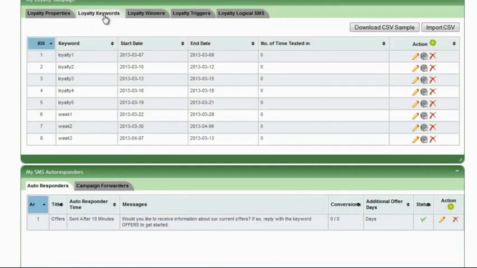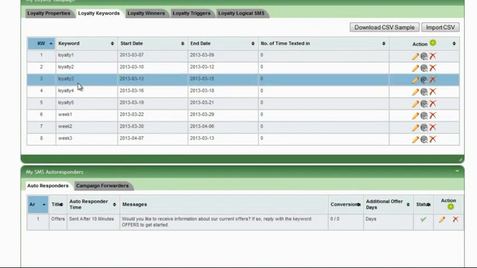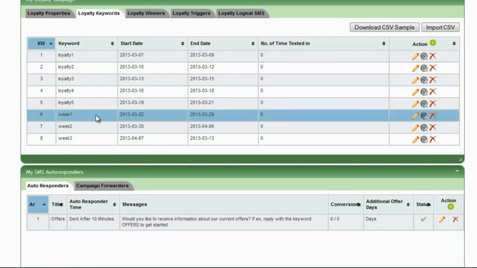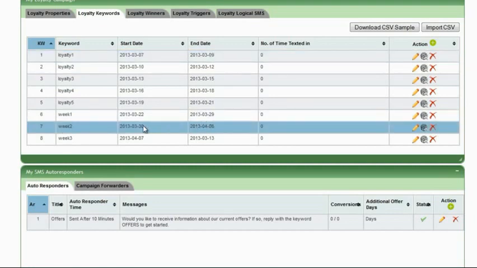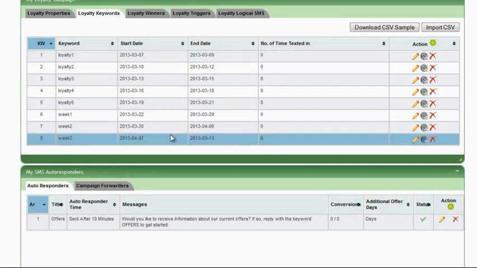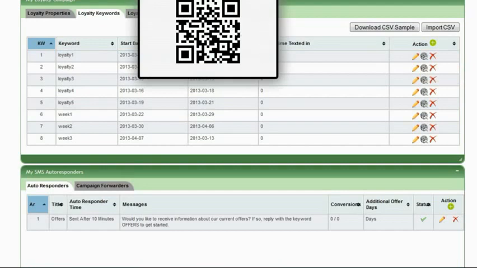So check on the Loyalty Keywords tab to start. Here I've entered in a variety of keywords which must be texted in by the person in order to claim their reward. These keywords have an expiration date. In this particular example, for the first 5 keywords, the keyword that must be texted in only lasts for 2 days and then it expires. Later on, you can see that the keywords last for a whole week. You can choose to have these dates overlapping with one another, and you can specify how long they're going to last. By clicking on the QR code icon here, you can see a unique QR code that's generated for each one of these keywords.